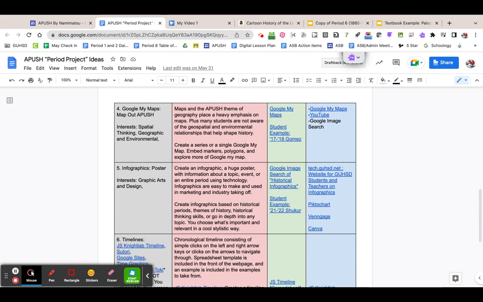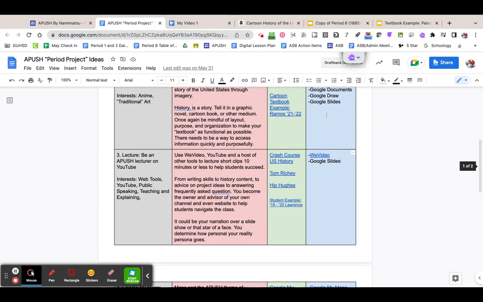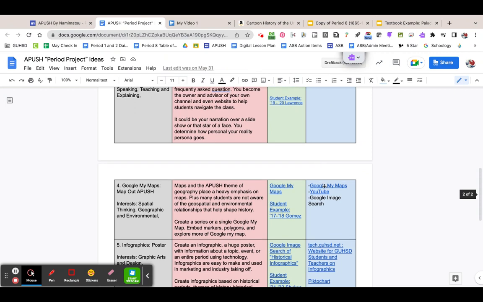Another cool one I see students use a lot is Google My Maps. All these links on the right-hand side too, by the way, you can actually link to, and that will give you a resource.